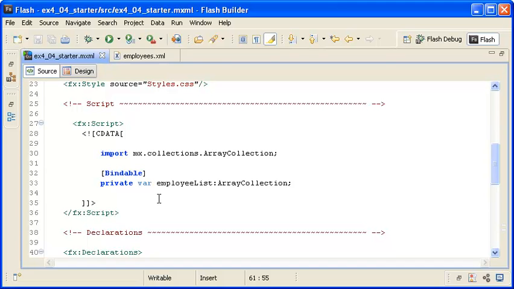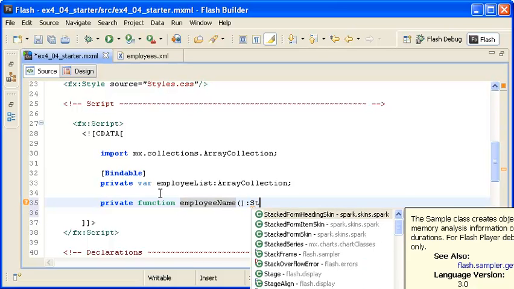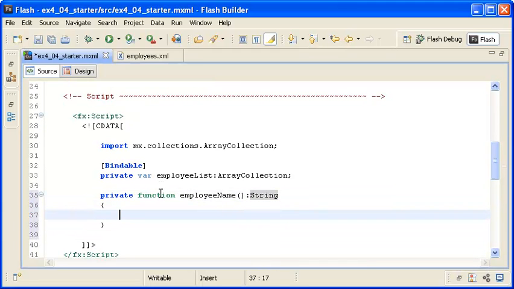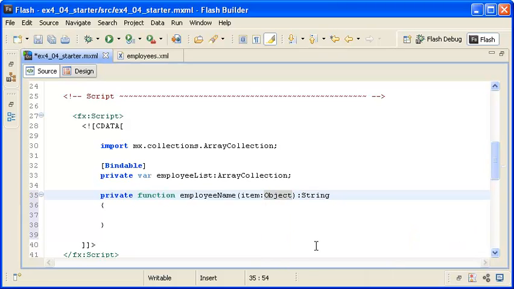At the end of the script block, I am creating a private function named employee name that returns a string variable. The function takes two arguments. I am naming the first argument item and data typing it to the object class. This function will be called for every row in the data grid control. Each time it is run, the data grid control passes all the data in that one row to the function. This item argument represents all that data in the one row that is currently being evaluated by the function.